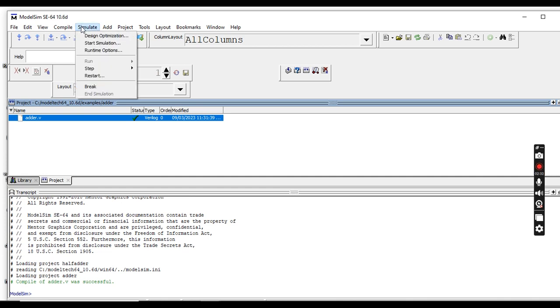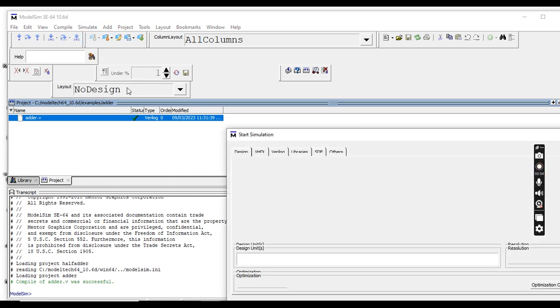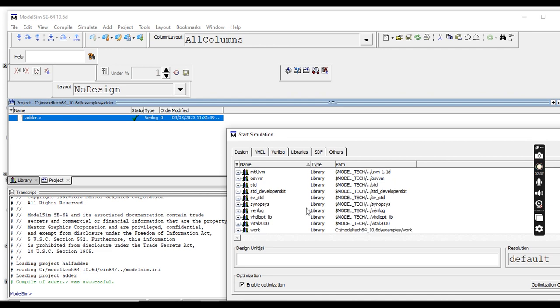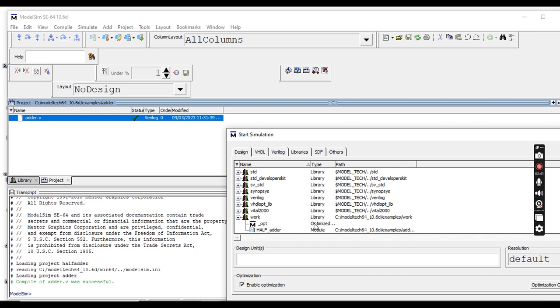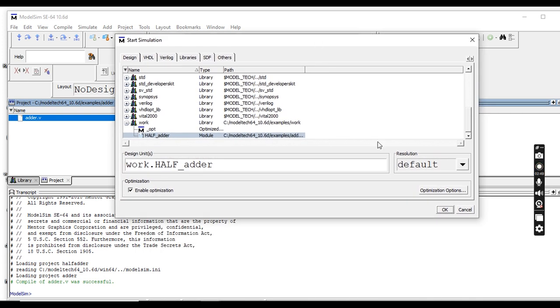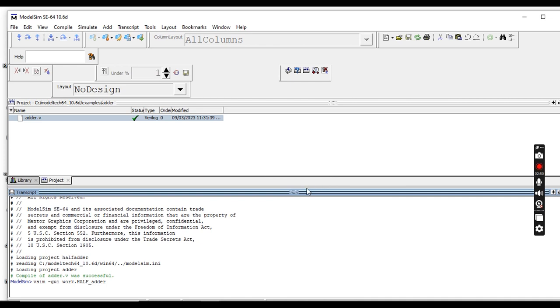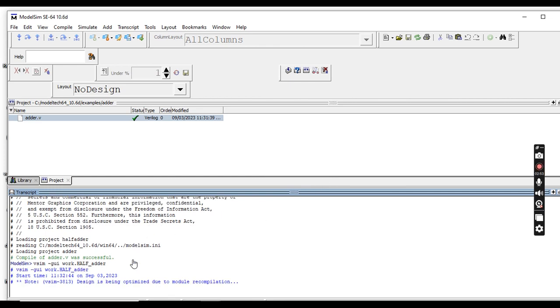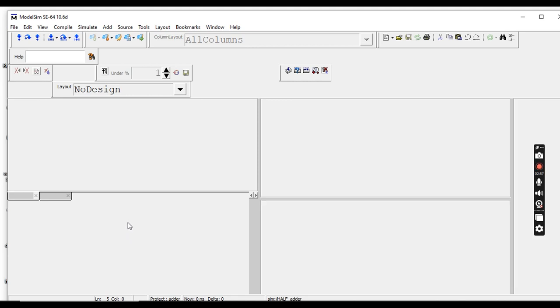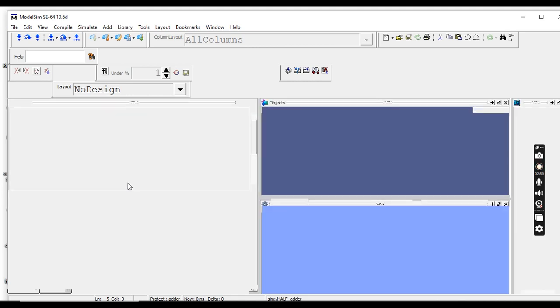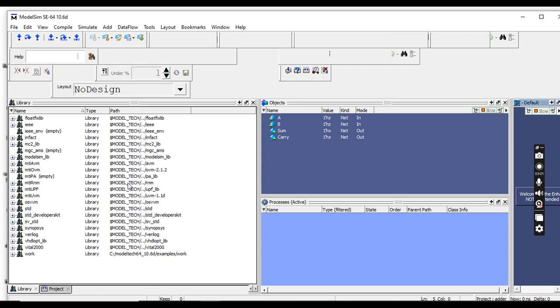Then simulate, start simulation. From the start simulation, among many folders, the last folder called work will be there. Under work, our entity or module name, half_adder. I have just selected it, then OK. After this simulate process, the entire signal names and everything will be placed in one window.